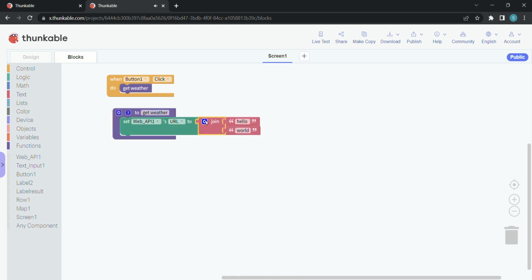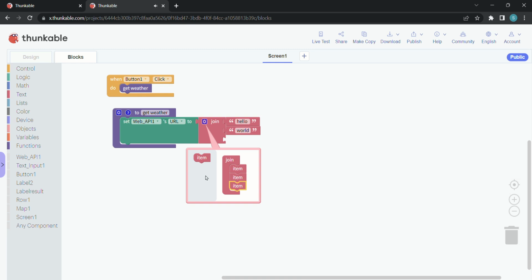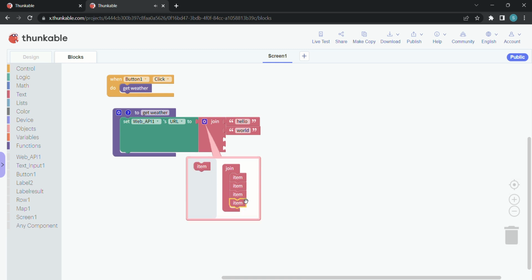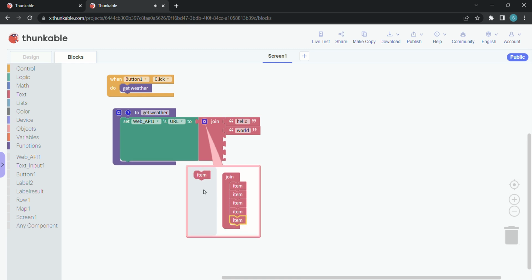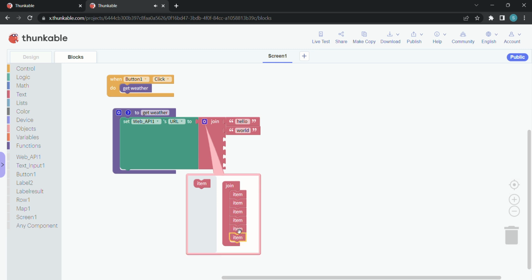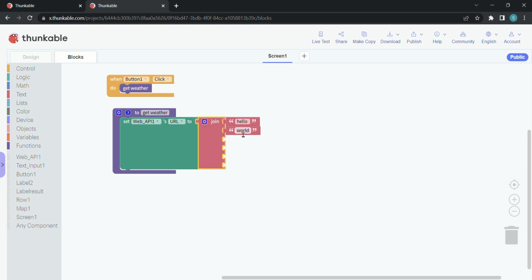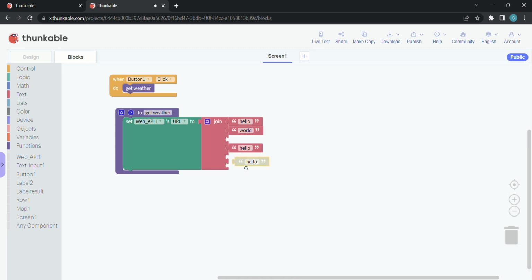I'll grab a join block. I'll go to the settings, and it has 2 items. I'm just going to add in 4 more. So it gives me a 6 long join block. I'll just duplicate these pink blocks for the text.